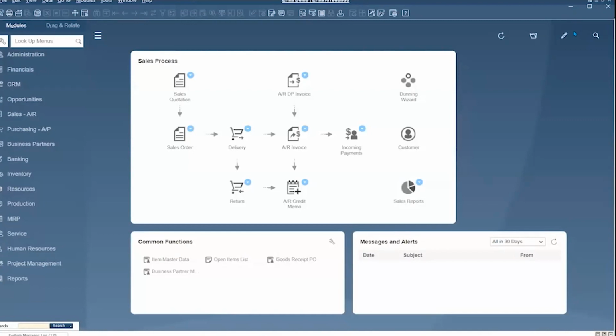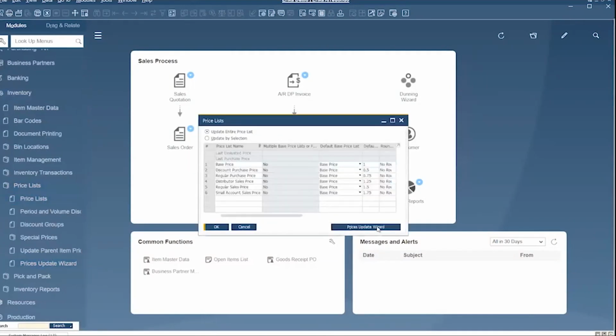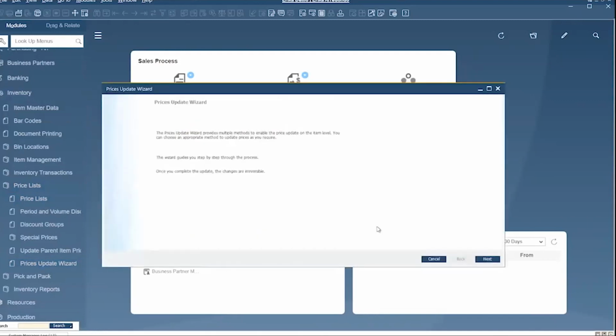To access the Price Update Wizard in SAP Business One, choose Inventory, Price Lists, Price Update Wizard. You can also access it by opening the Price List window, and you will find the Price Update Wizard button. Click on it and the wizard will begin. Click Next to go to the first step.